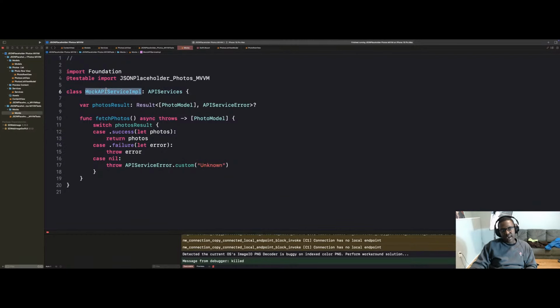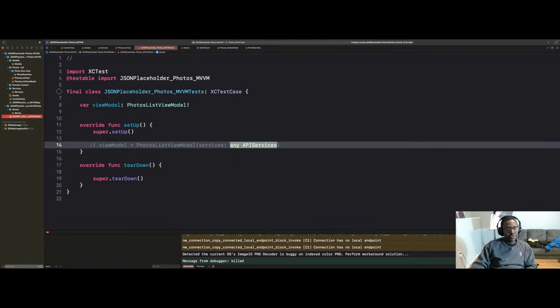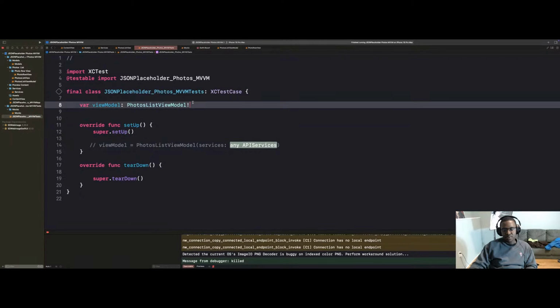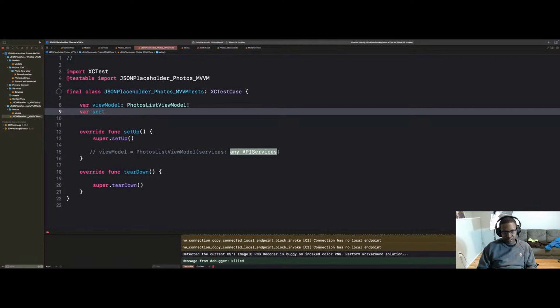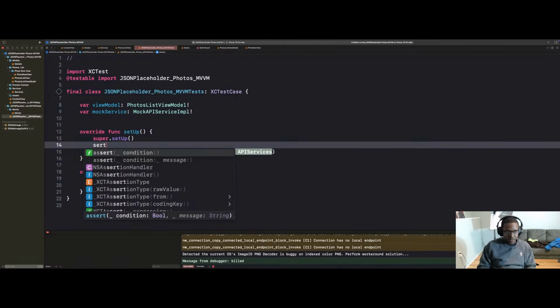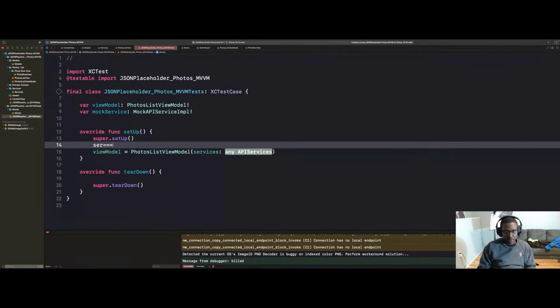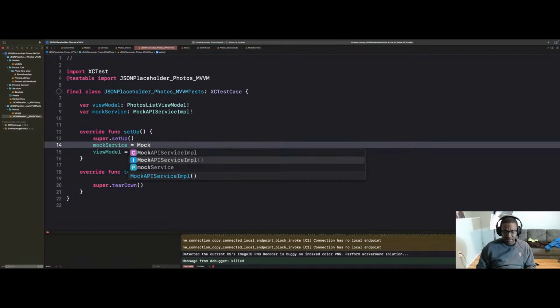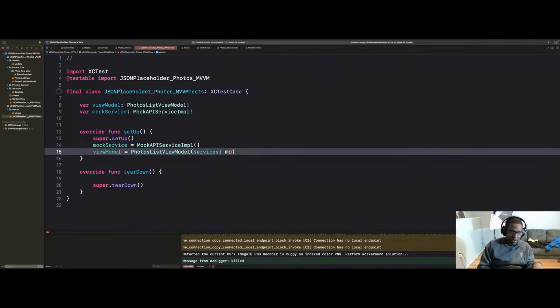So now we have our mock API service set up that we can use. And then we'll jump back to our view model. And we're going to add one more property here. We're going to add service, mock service. And then we'll make this actually be a type of the actual concrete class versus the API, versus the protocol. And then in here, I'm going to say service, mock service, and then we're going to set it equal to mock API service implementation, and then we're going to use mock service in here.